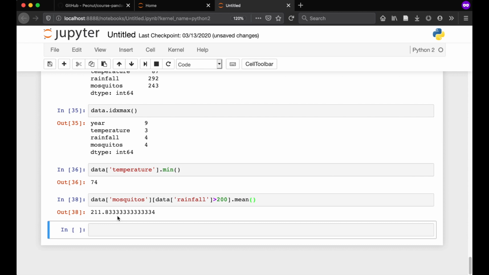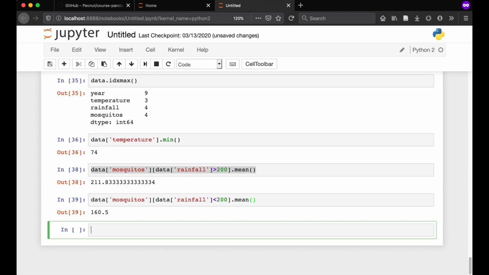That's 5, 6, right? Now do the same for when the rainfall was less than 200. Well, that's fine. We can just flip the sign on that, and I think we should get 160.5. Do you get that too?